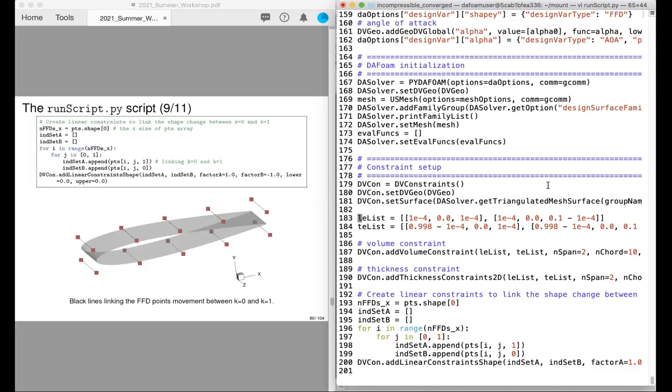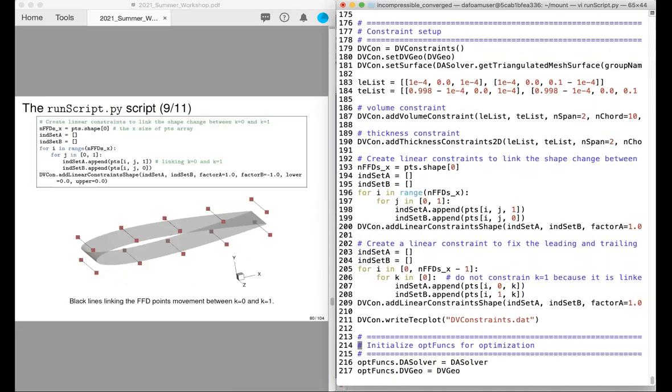All right, so the next constraint is the so-called linear constraints. Essentially, you want to link the displacement of the FFD points. Why is that? Because this is a 2D case. We don't want this airfoil, we want the airfoil to be symmetric in the Z direction. That's why we add this linear constraint.